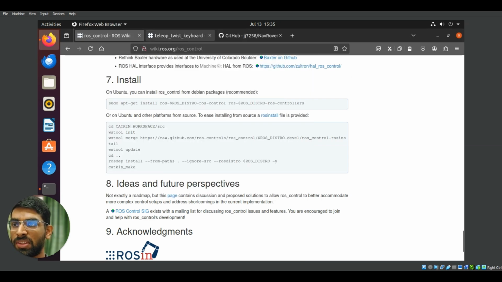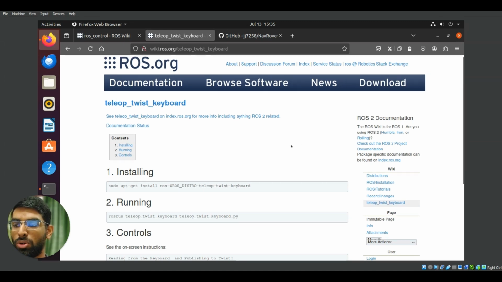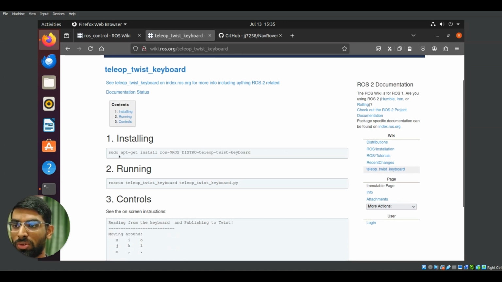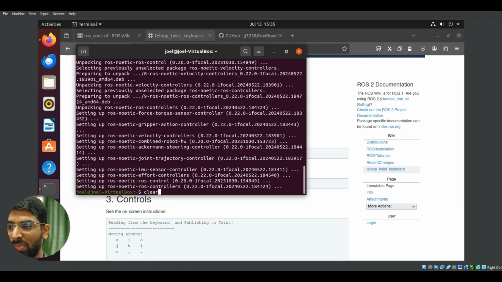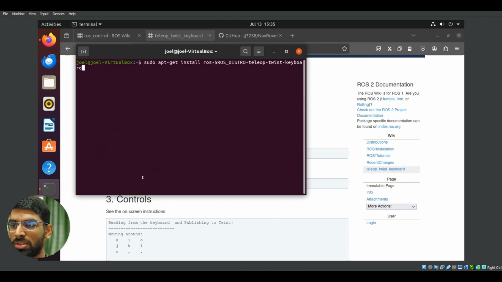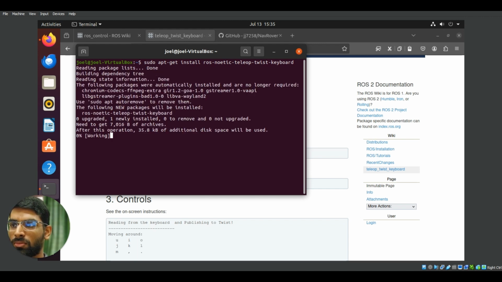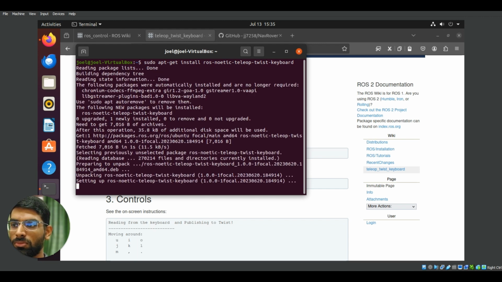And the next package which we have to install is the twist teleop keyboard. This is used to control the rover in the simulation environment. So same thing as before, copy this command, paste this, move the $ROS distro to the version of the ROS which I'm using now, which is Noetic. Okay, good. So that's done.